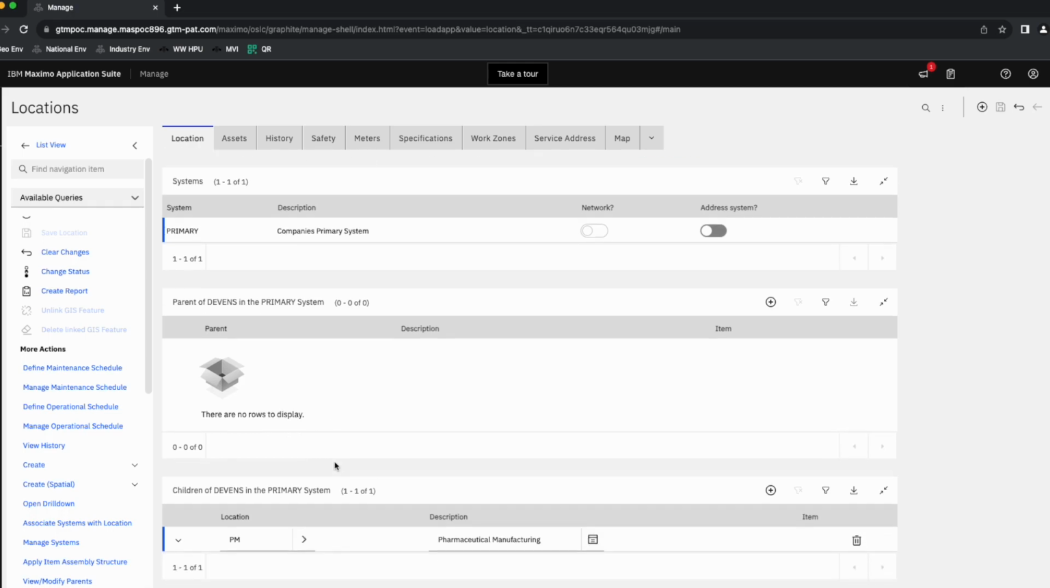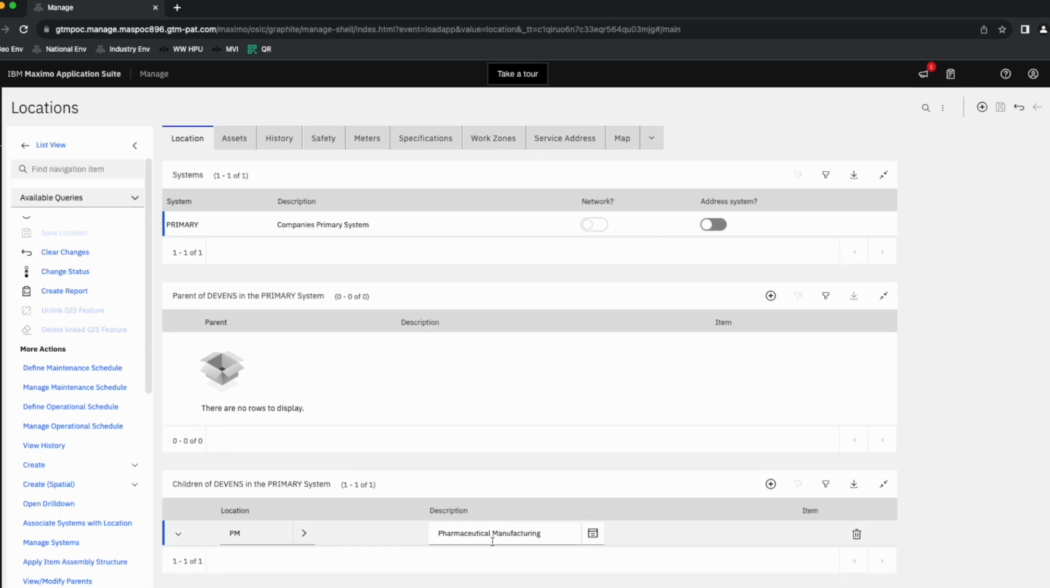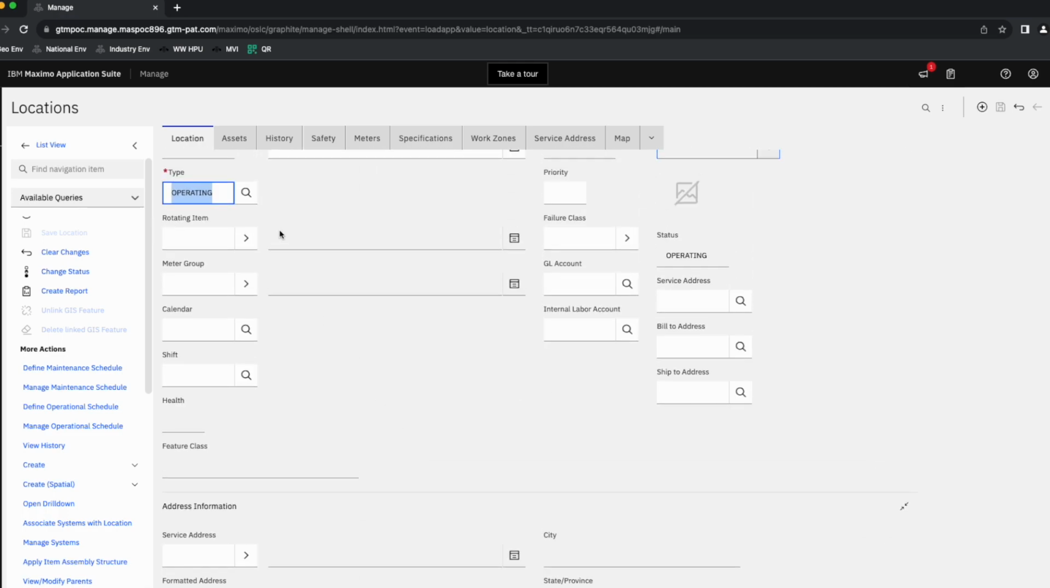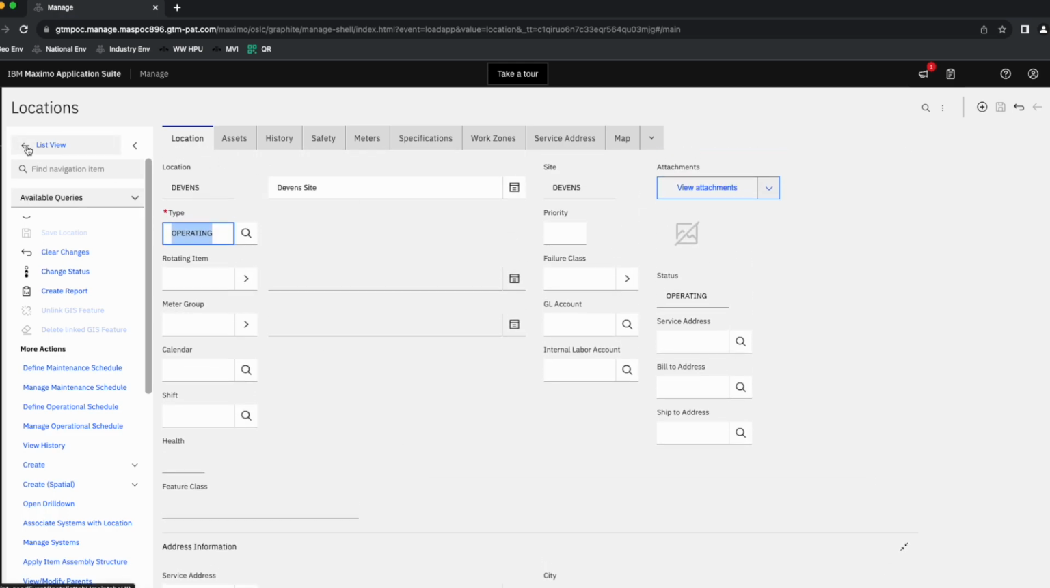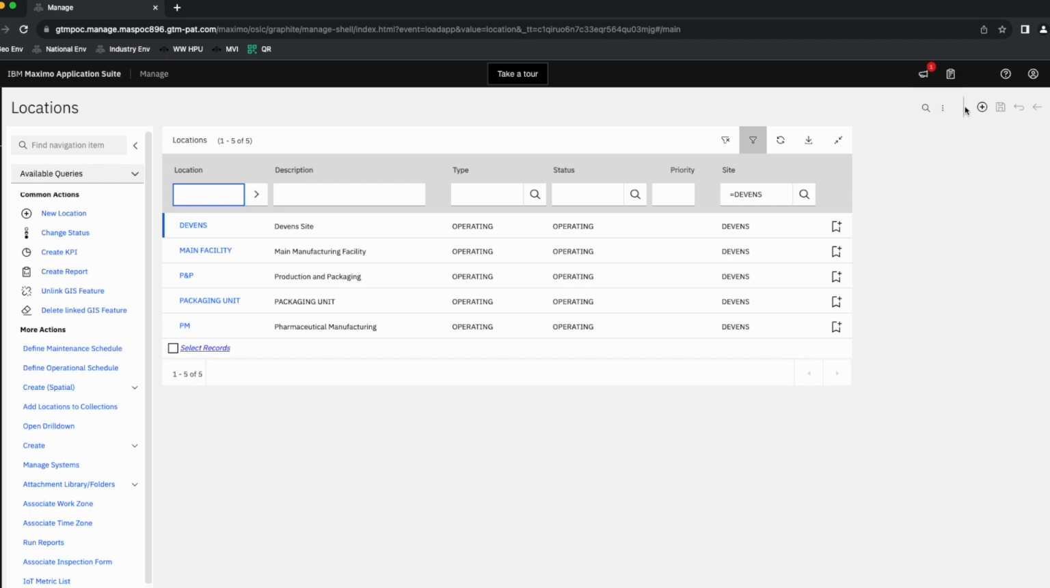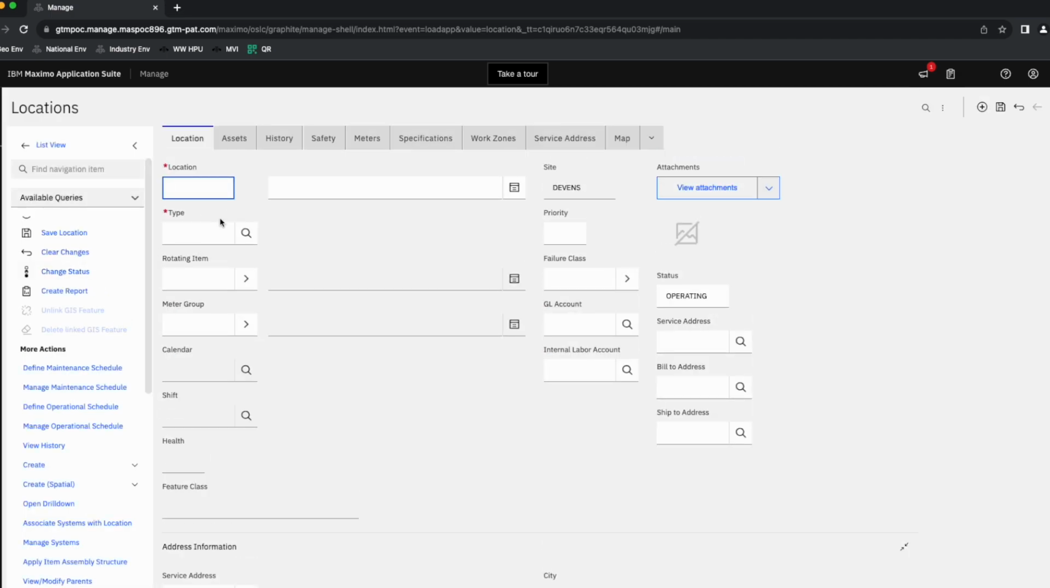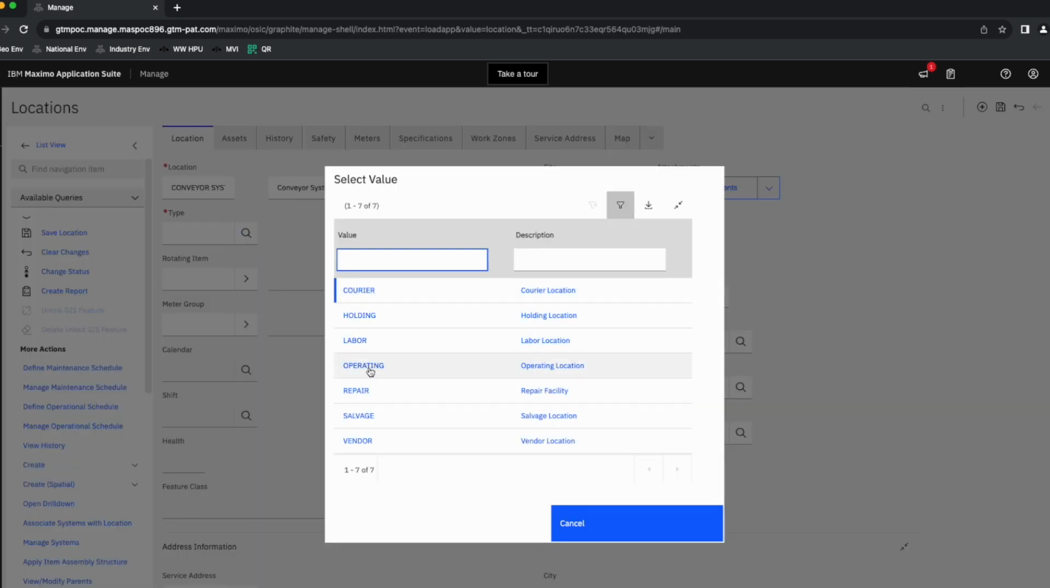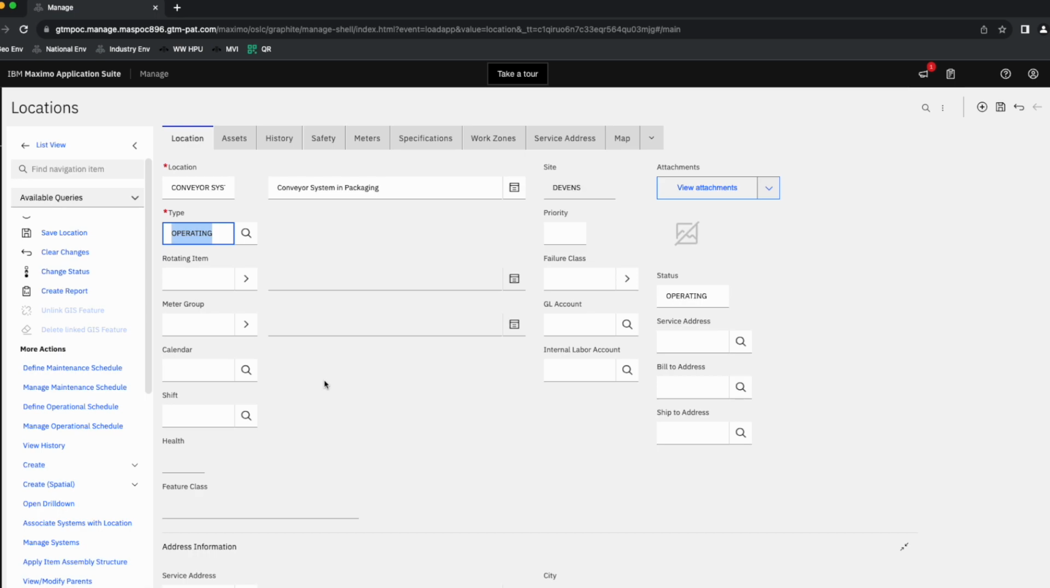So you're not going to see it have any parents, but you are going to see it have children. And here we have pharmaceutical manufacturing as a child location for our Devon site. Let's go ahead and go back and show you what it takes to create a new location. So here we have our conveyor system and packaging. We may want to name it the same within our location ID and give it a type of operating.